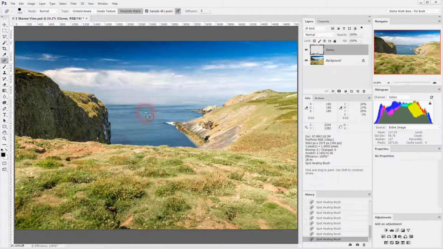I'll just try the seabird, the seagull. I'm not quite happy about that, so I'll just undo that. Or you could do Control and Z, and we'll go to content aware, see if that makes a better effect.